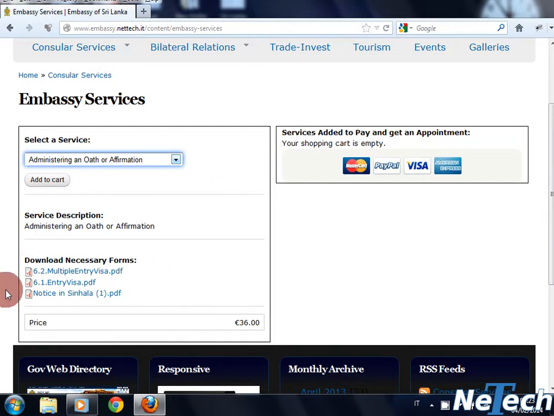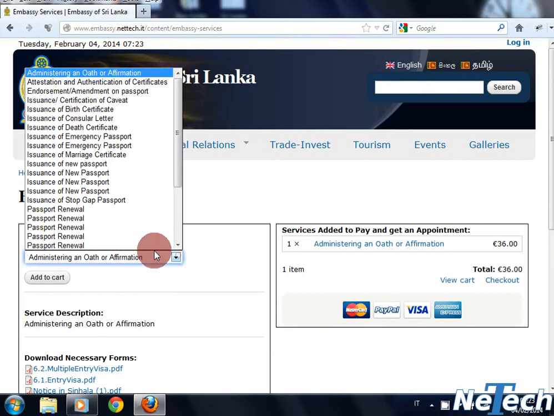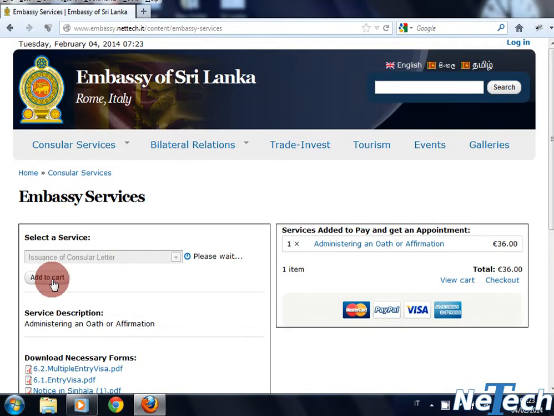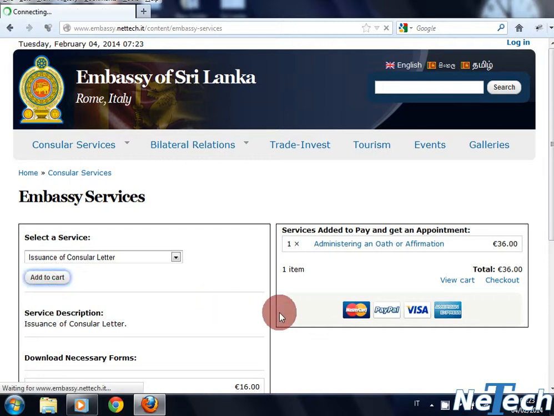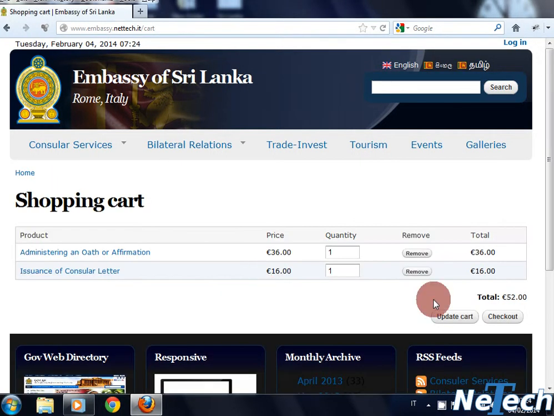The appointment date and time will not always be accepted by the embassy. If the date you request is not available, the embassy will propose a date for you. Just for this demo I am going to select 2 services. As you can see I have 2 items in my cart. If you want to remove or modify any item in the cart, just click on the View Cart link. From here you can modify or remove items in the cart.